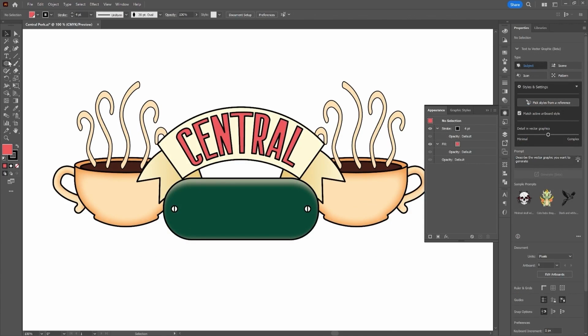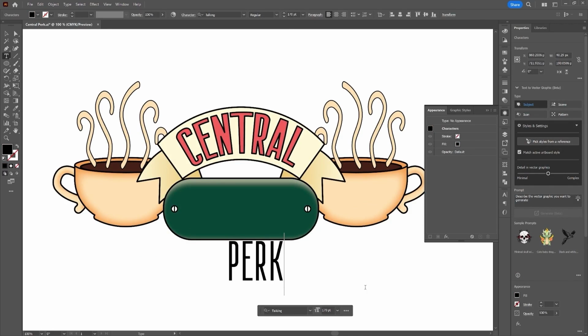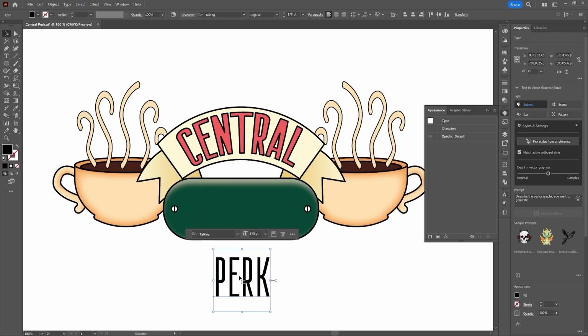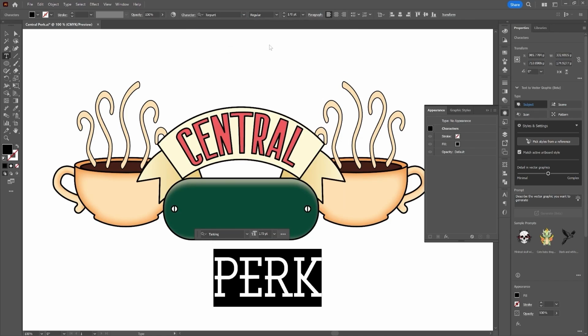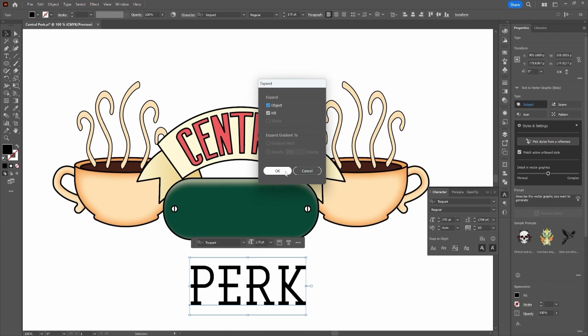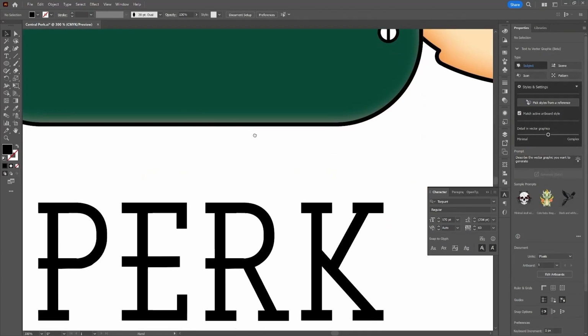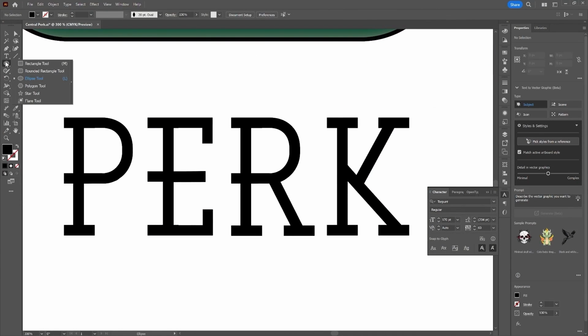So go back to our type tool here. Add perk using the type tool. Now for the font that we're going to use for perk, we're going to use Torpont. So let's go ahead and change that to Torpont. And then we're going to go to Object, Expand, and expand that. But we're just going to add a little bit of shape to the perk text here.